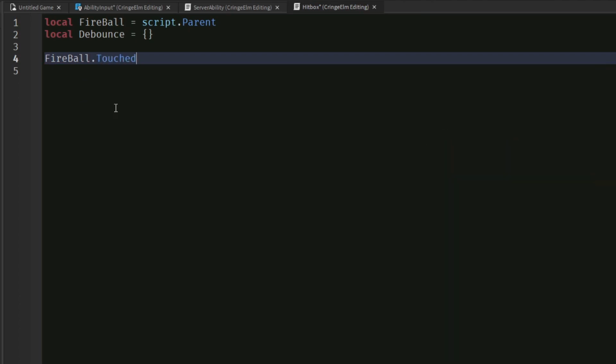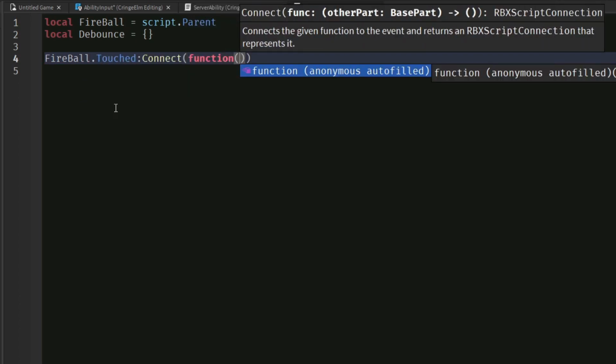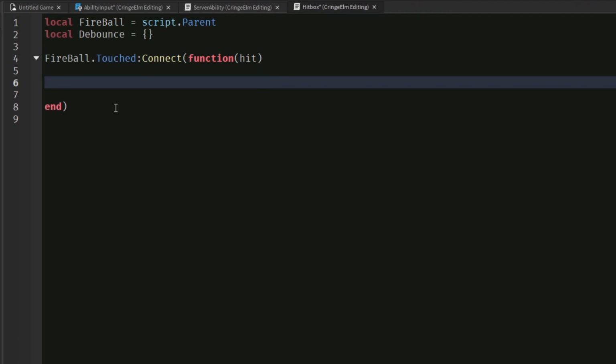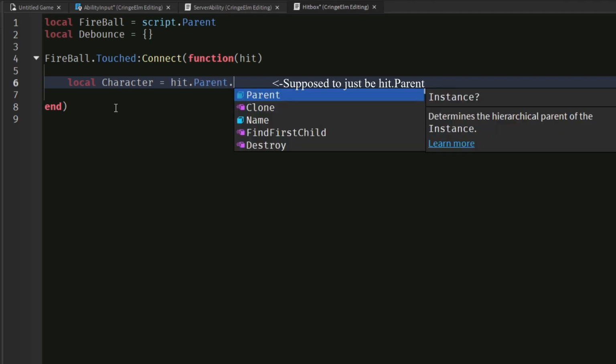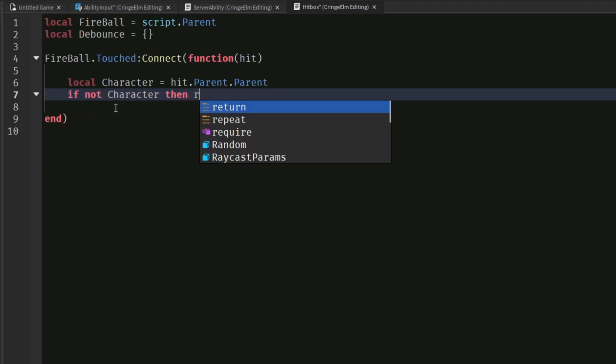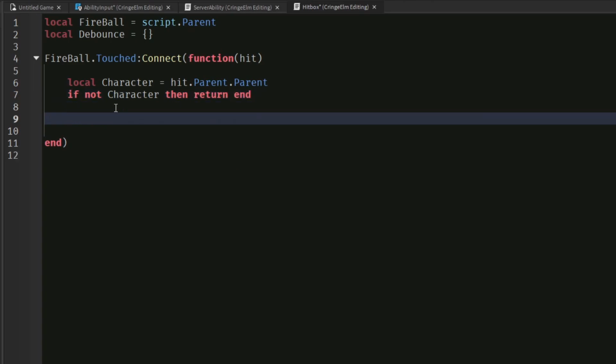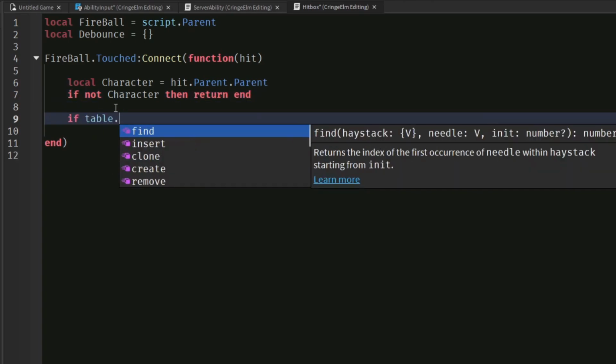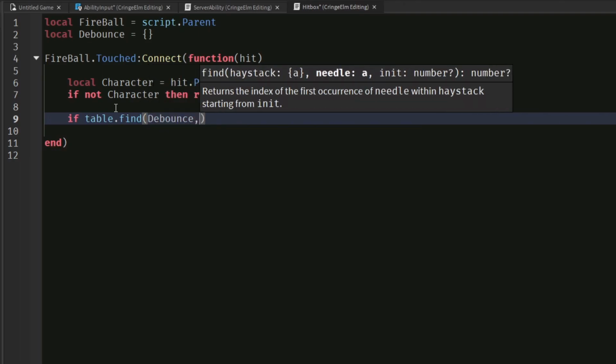We then can use a touched event so that whenever something touches our fireball, it will run the script. In order to cause a player to get damaged, we will have to detect what the fireball is touching and whether it's a player or not. That's why, with the hit parameter, not only can we know what our fireball is hitting, but also look for something parented to whatever we hit. In this case, we want the humanoid of a character. If what our fireball hits is not what we want, then it will return end.